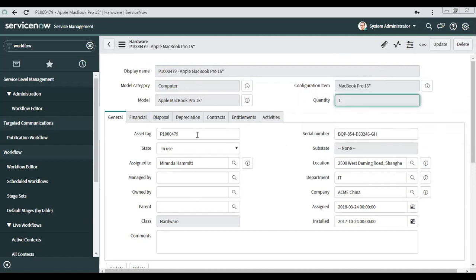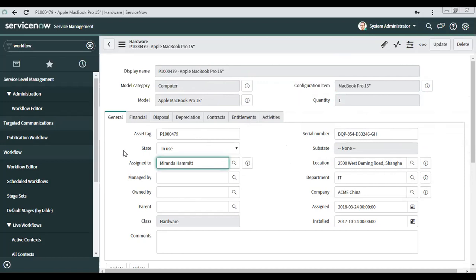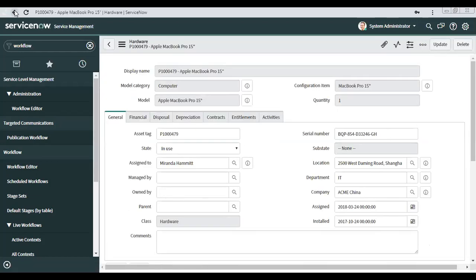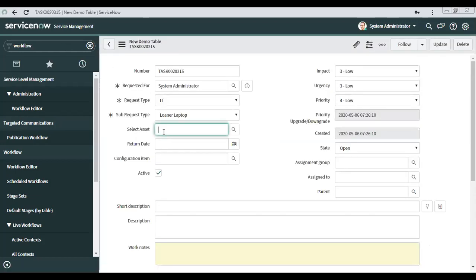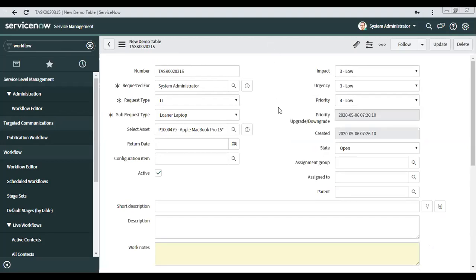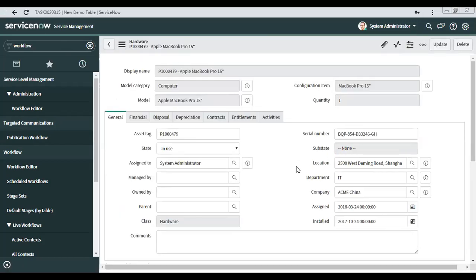If you see here, what I was trying to show you is that right now I didn't assign this asset to the user. Right now it's assigned to this user, Miranda. As soon as I assign this asset to my user, the assigned to person should change to the system admin, because now I am giving this laptop to the system admin. I have saved it, and now if I go to this asset and check, it's assigned to system admin.